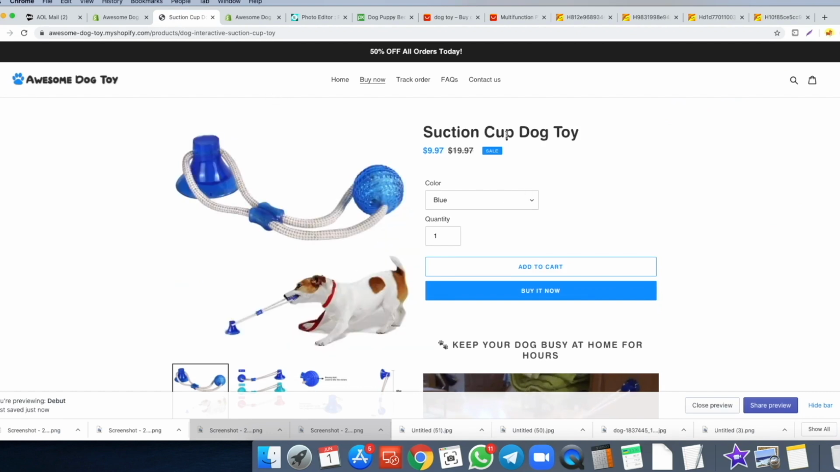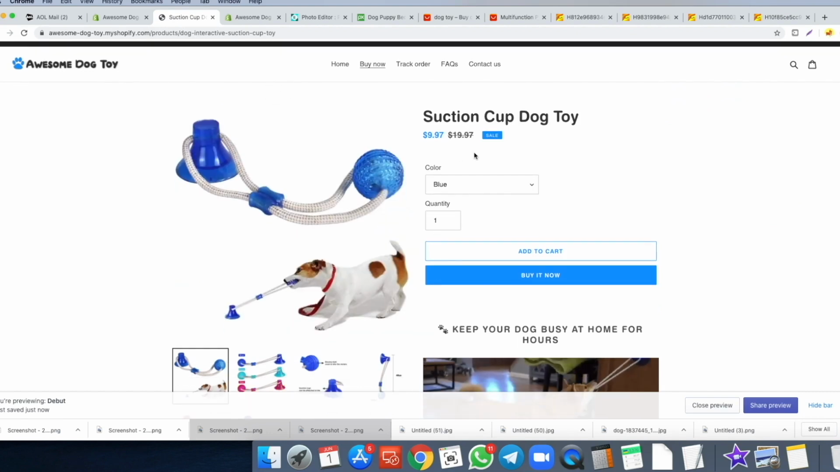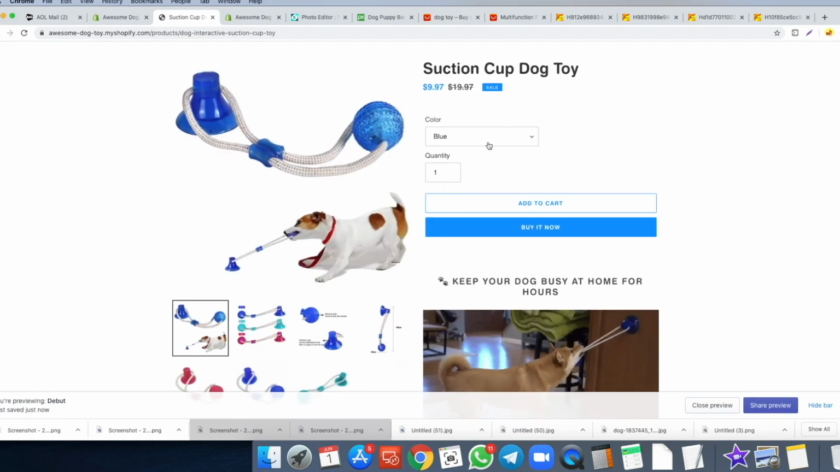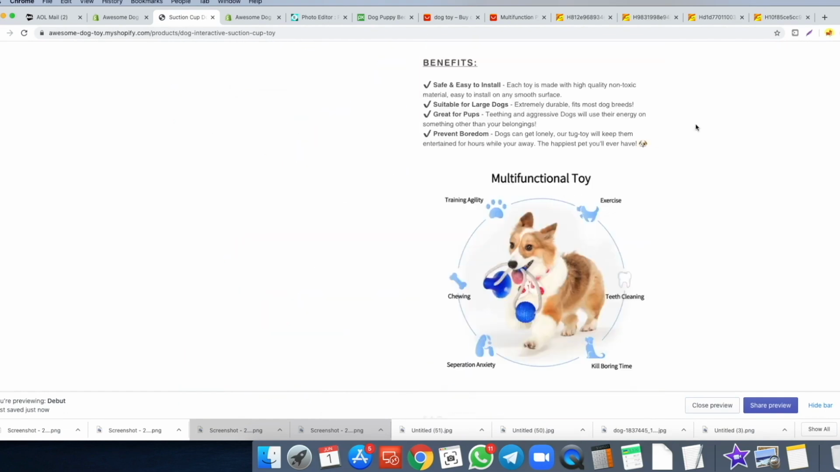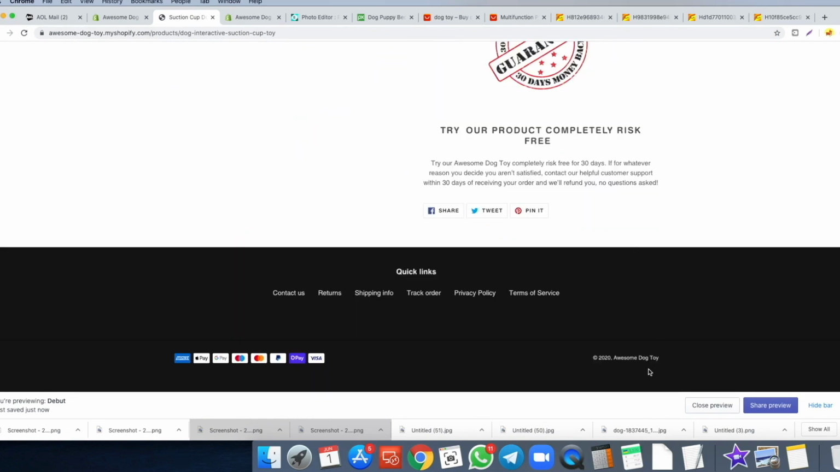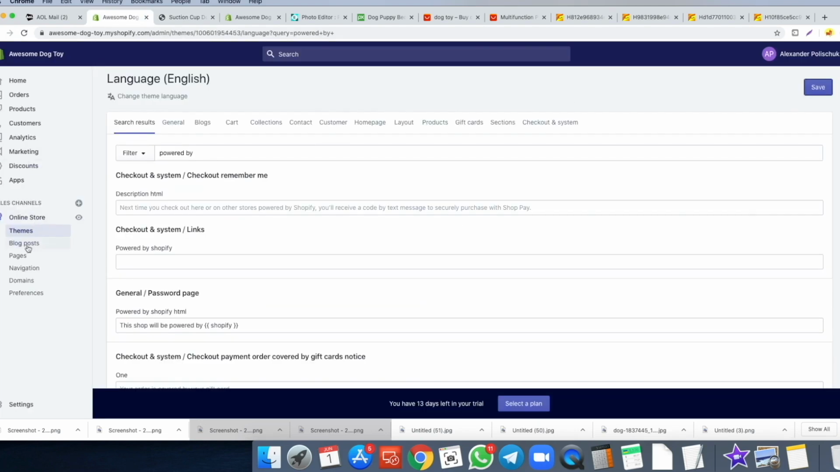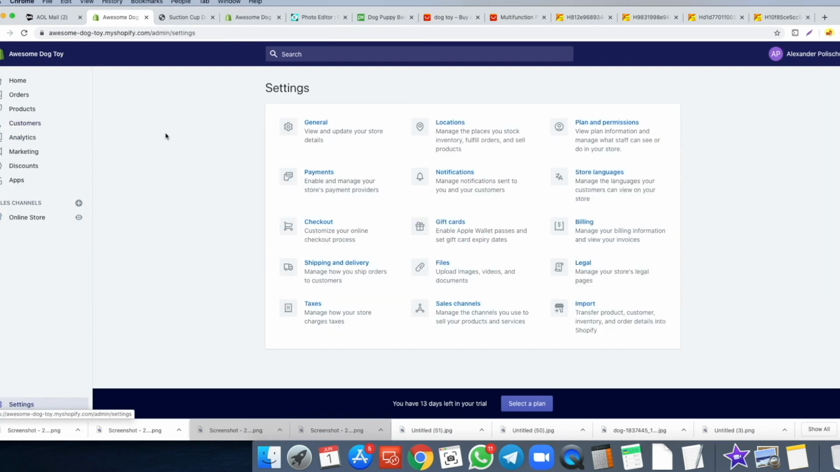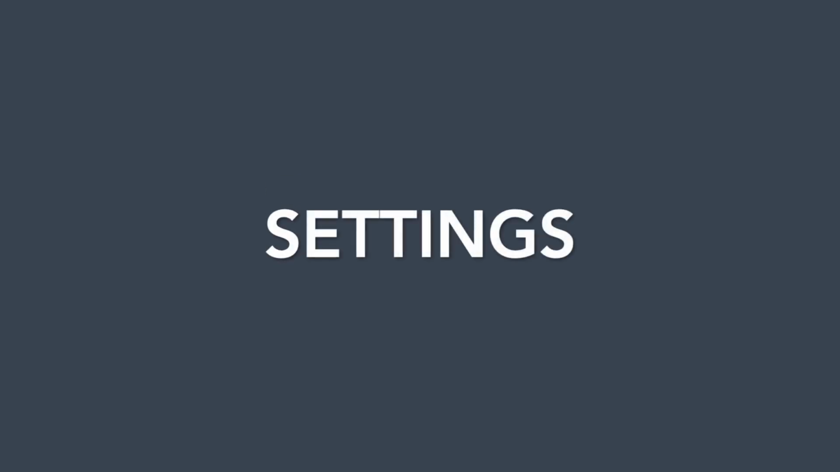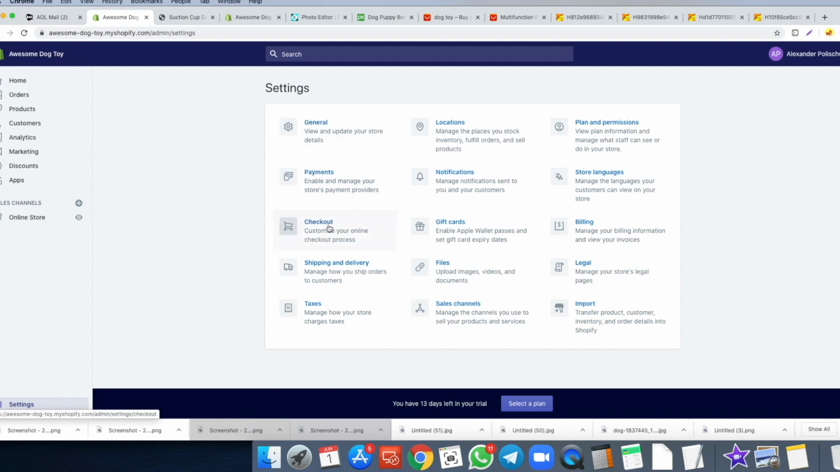All right, so as you can see, that is gone. We don't have the tax included and shipping calculated anymore. Let's scroll down to the footer and boom, we don't have powered by Shopify. So that looks amazing. So the last thing that we want to do is go over all the settings in our store to make sure that everything is properly organized and we set up everything that we need. So we'll go just by the order.